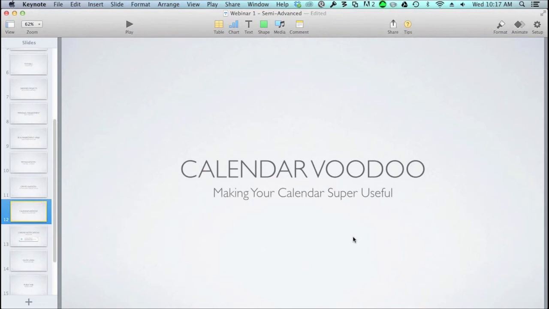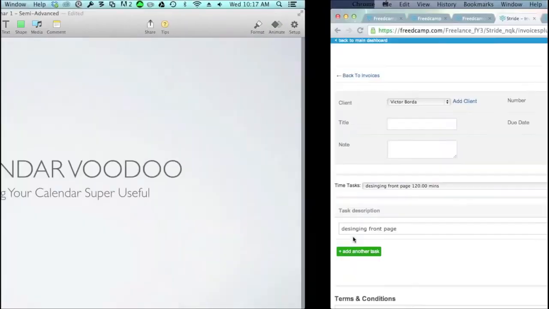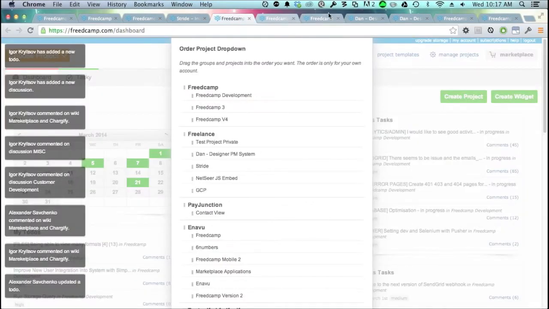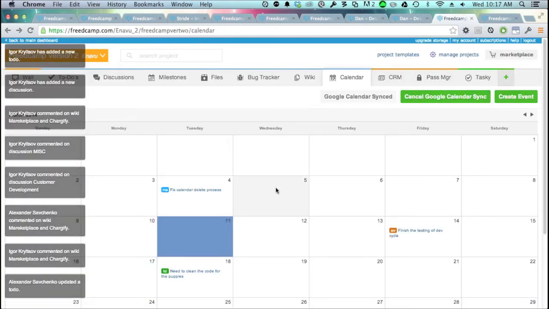So let's talk about the calendar. There's already a question, somebody asking, how can I connect Google Calendar with Freedcamp? So I'm going to show you. This is my calendar. Let's see, I already have this open somewhere. Okay, so this is my calendar.